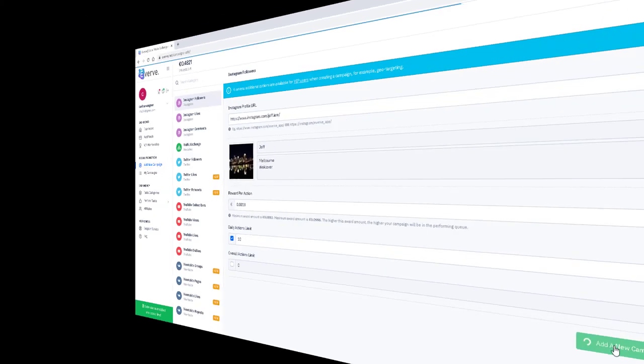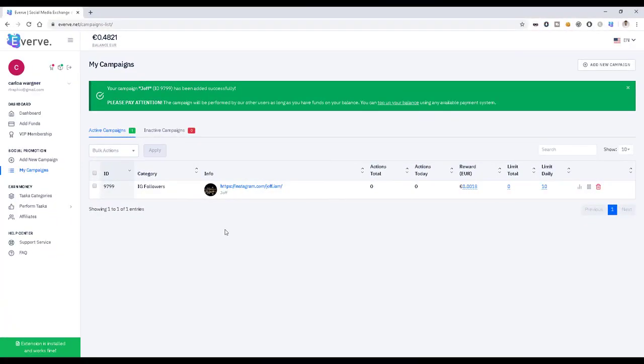Add a new campaign. So here we created our first campaign, and basically it tells you on the actions total how many followers you got, how many people completed the task, how many people completed the task today, and this is what you are paying right now for each action that someone completes. Here we set our daily limit, so after we get 10 followers, our task will go off from the list, and of course from each action we are gonna get our balance reduced.